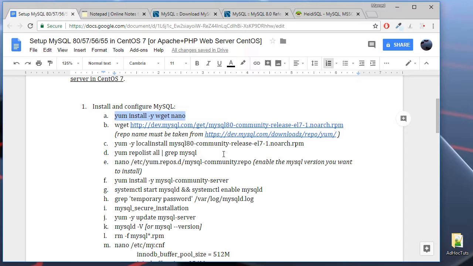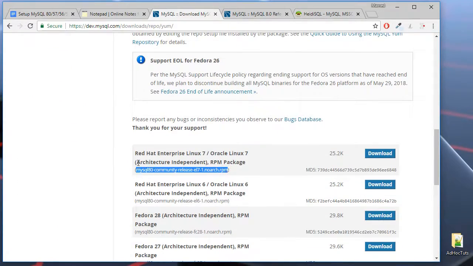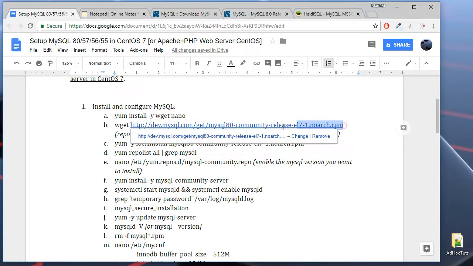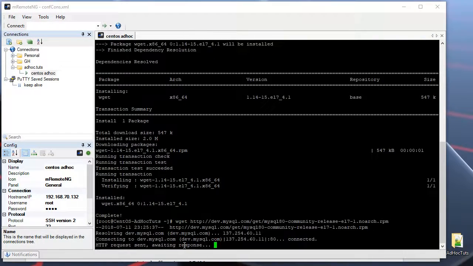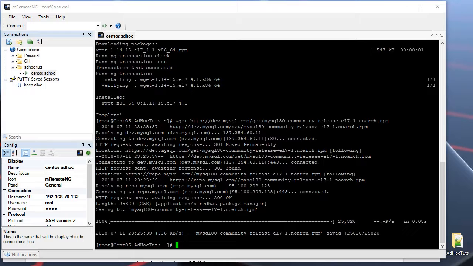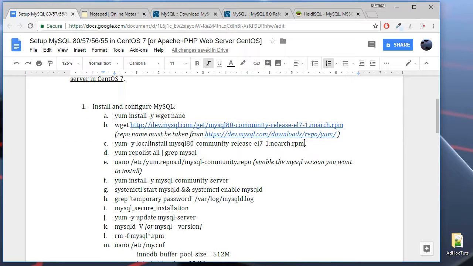Well, next we will download the RPM package from the official website, from the official link. Let's download it. You may find the URL of RPM packages from this site. So here it is. Let's download it. So as you can see, this is the needed RPM package. Let's now install this package.